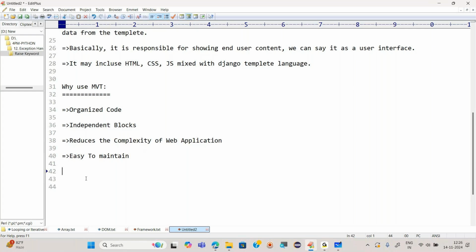Understood? We are talking about Django here. Whatever framework is following the MVT pattern, it could be easy to maintain. Clear? Yes or no? And it is easy to modify as well.